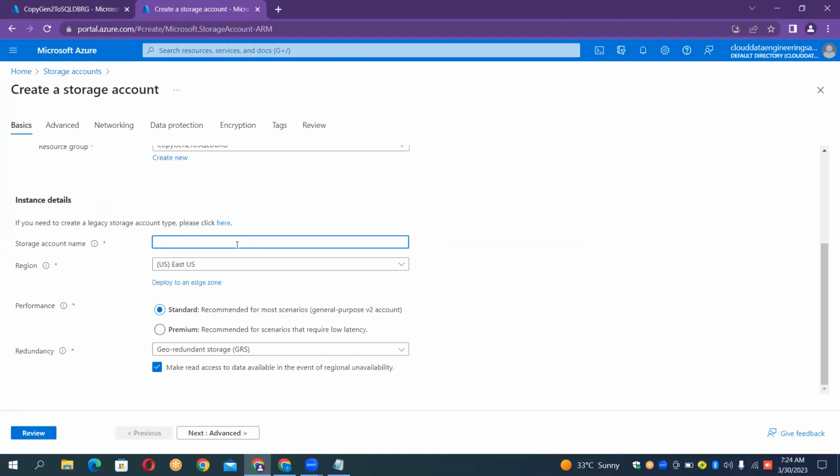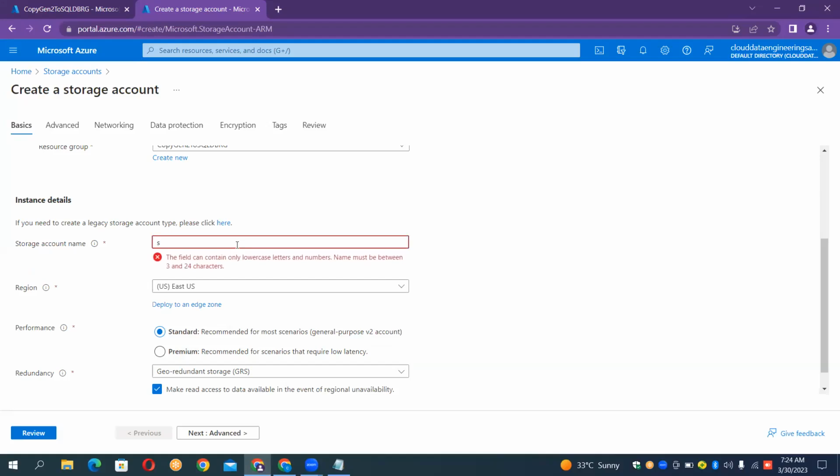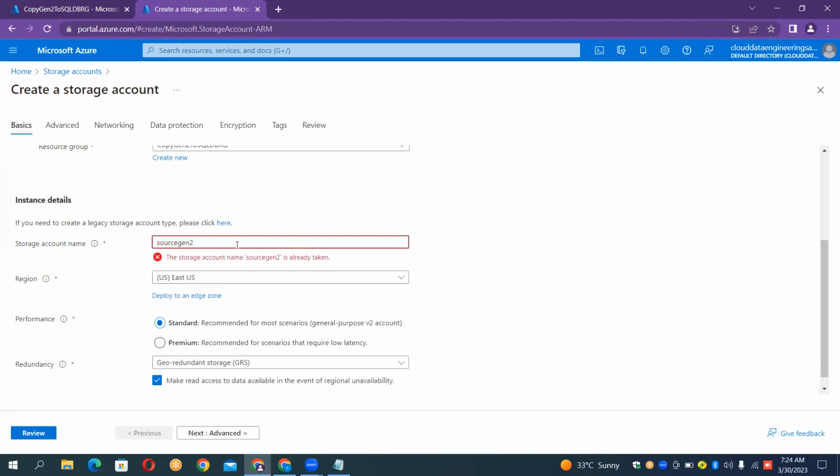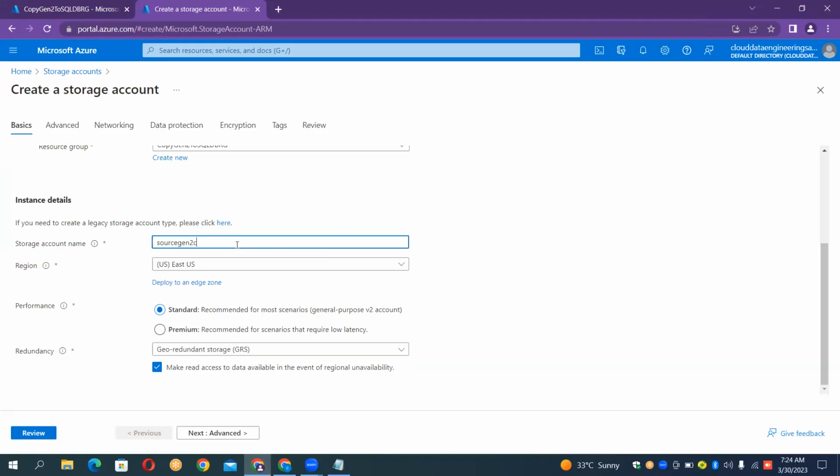So use it here. Source Gen2. Okay. Source Gen2. Let us give it here as a copy. All of you see here, this is the name of my source storage, Source Gen2 copy. And as you wanted to make this as a Gen2, guys, simple.